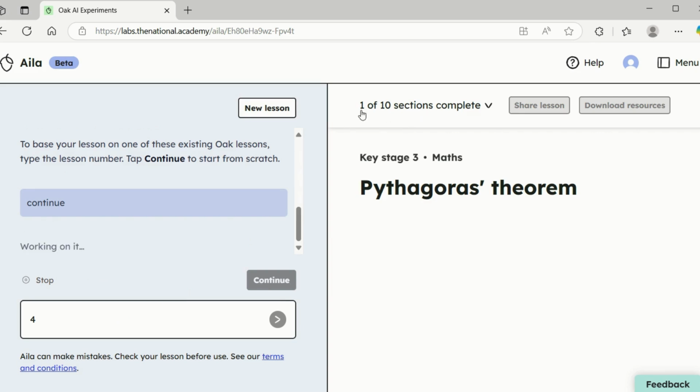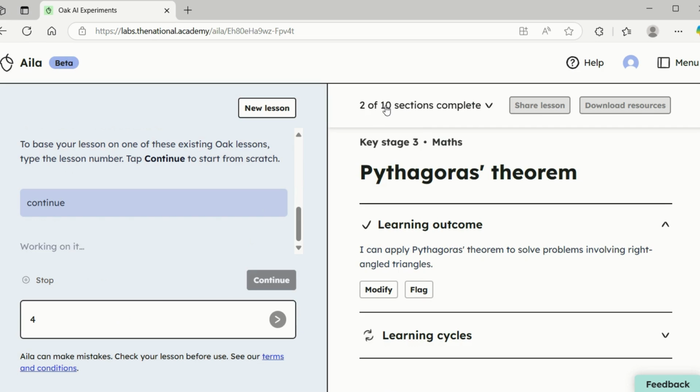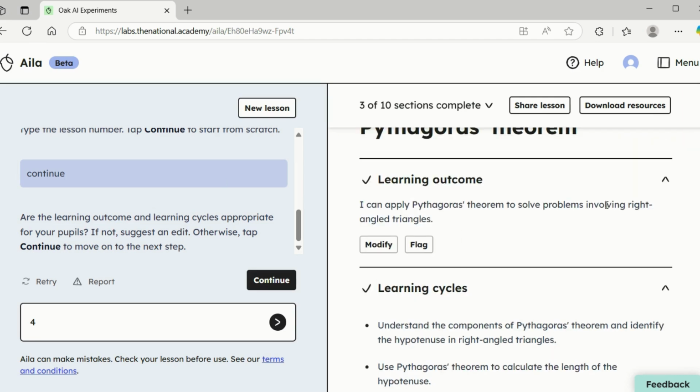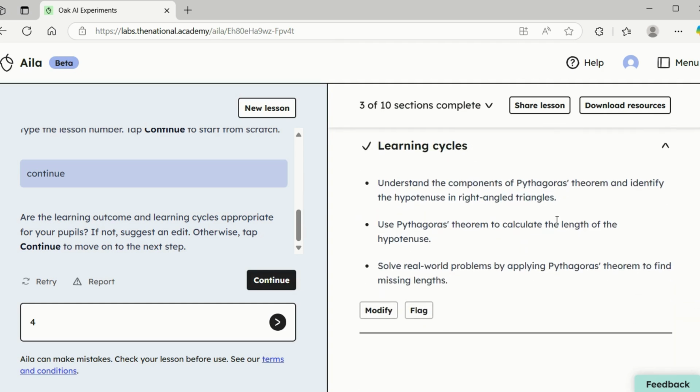Now, as we go through the sections, you're working side by side with the AI through each stage of the lesson. It's asking us questions now, and we can see if we're happy with these or not. It's saying, are the learning outcomes and learning cycles appropriate for your pupils? It's generated our learning outcomes: I can apply Pythagoras theorem to solve problems involving right-angled triangles, and then we've got the learning cycles there as well, 3 parts of the lesson.